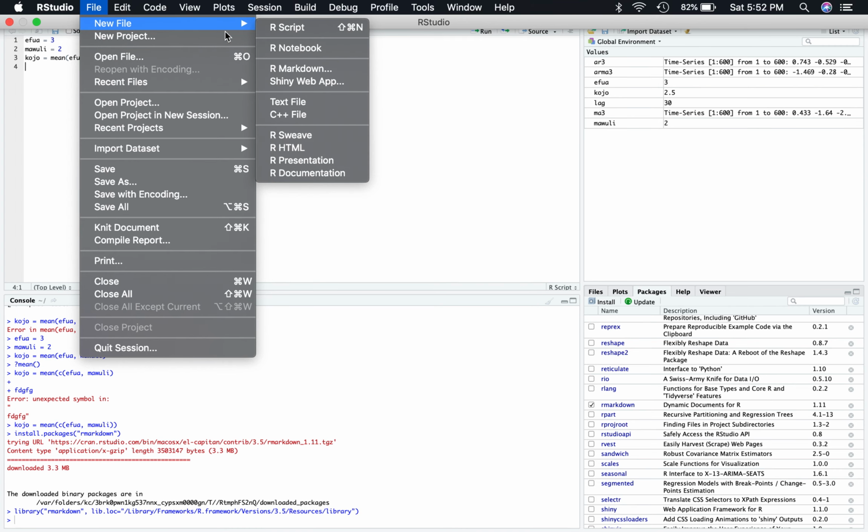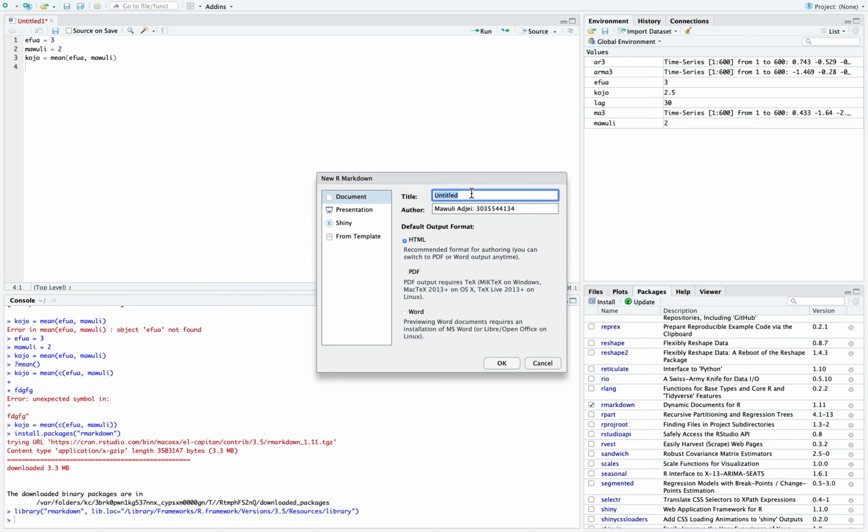So we come as though we're opening a new file, and then under R script, which is where we went to first, we do the R Markdown file, and you get this pop-up window. So we type analytics 101. Okay, and what you see here is really amazing.